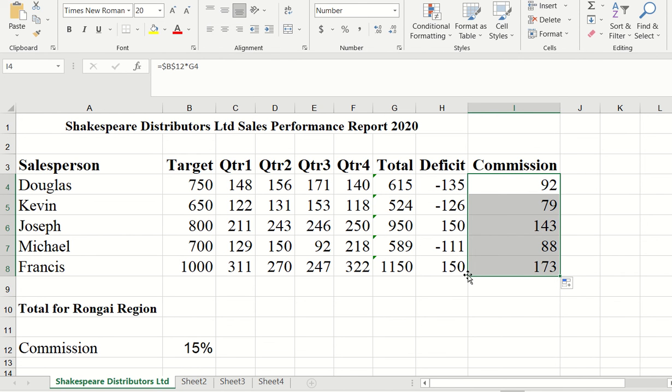That brings us to the end of today's lesson, where we've learned how to insert a formula in a worksheet, how to perform both relative referencing and absolute referencing.